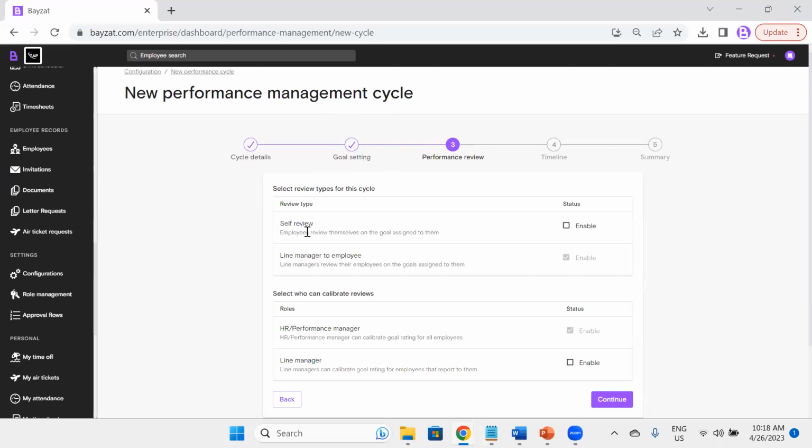Now, self-review means that employees will have a chance to review themselves. So in simple terms, you tell the employee that, okay, your cycle is over. How do you think you've performed? Okay, so the employee will review him or herself as to how they perform. So let's say I enable this.